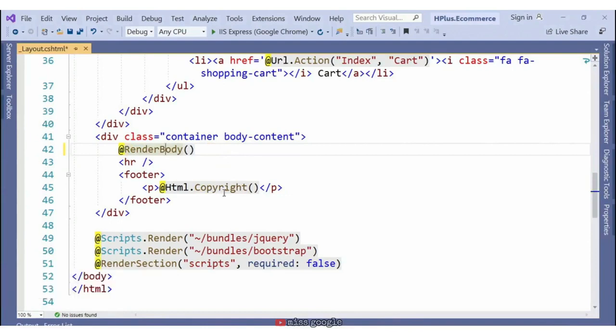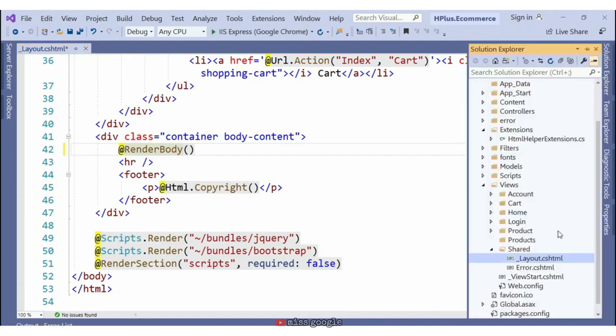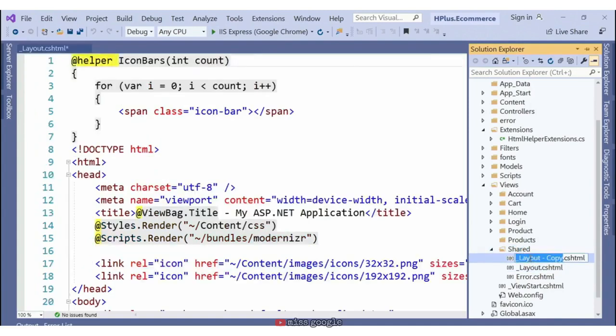Now let's see how we can use a different layout on different views. Imagine our product manager for this e-commerce site tells us that they'd like to have two different page layouts, one with a footer and one without. We'll implement that requirement by making a copy of the current layout page, and we'll name the copy _layout no footer.cshtml.